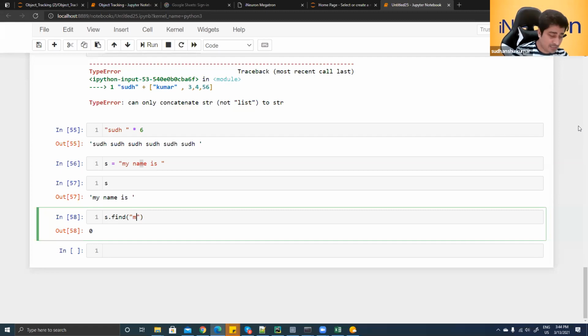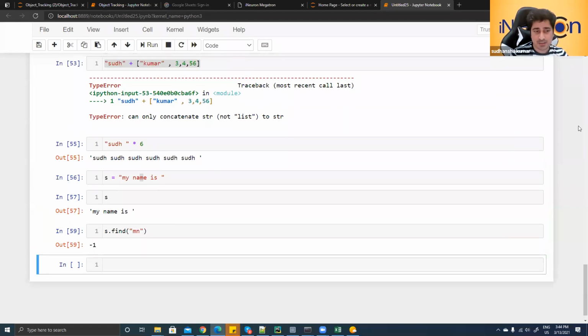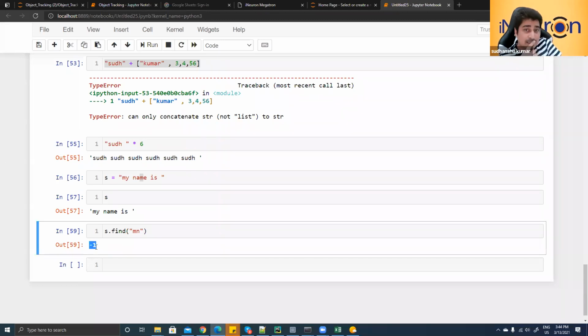Now let's suppose I have written mn and execute. Here you will find that it is giving you -1. Now -1 is not an index. Or let's suppose I'm looking for something else, it's giving me -1. This string or substring is not available inside the string S where I'm looking. So if something is not available, in that case, it is going to give you -1, not some error. -1 simply means that this substring is not available inside my actual string.